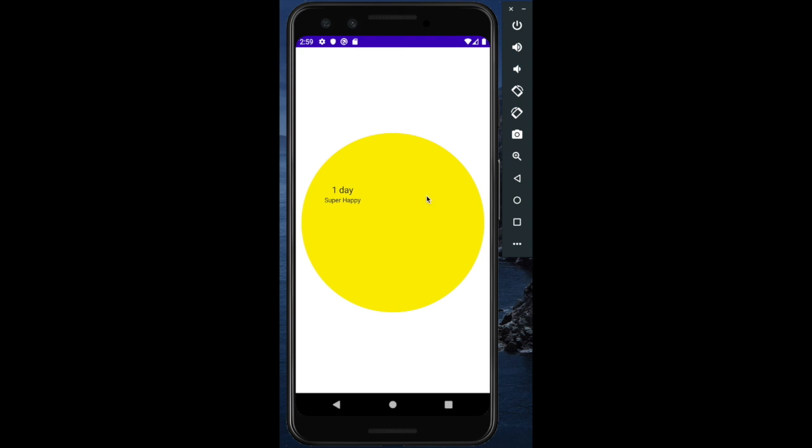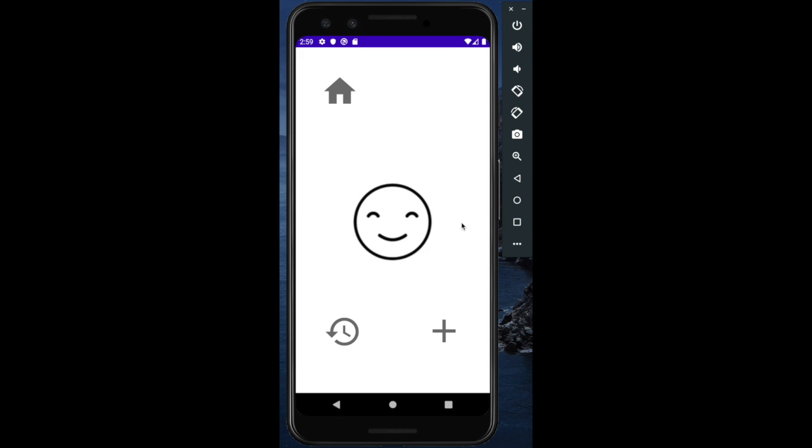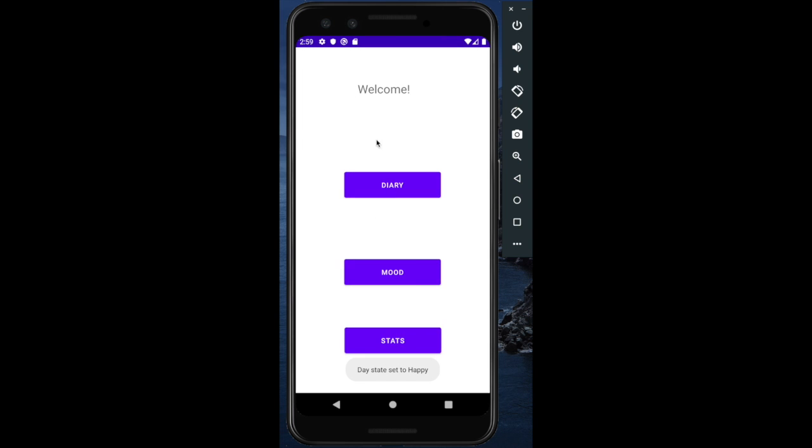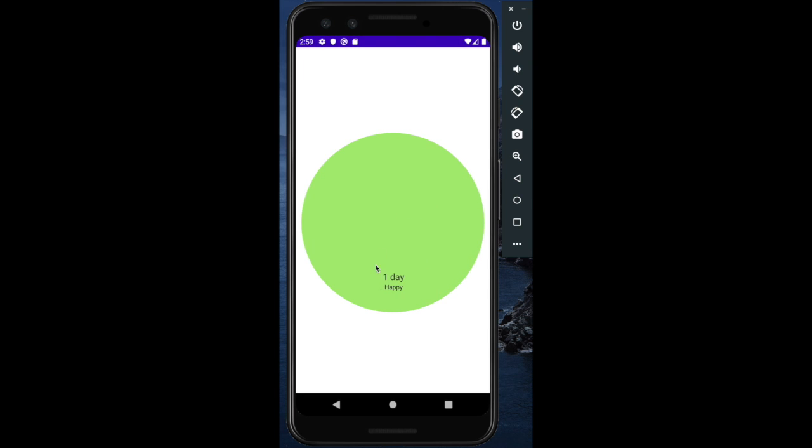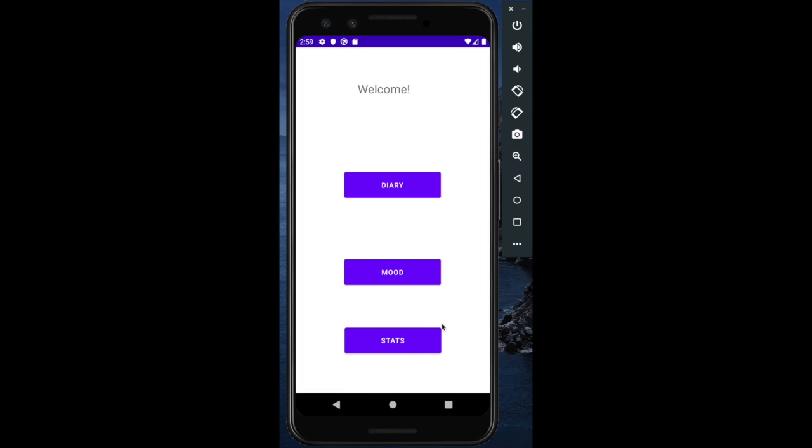For example, today I chose super happy, and it's displaying super happy. So if I go here and, for example, switch my mood to just happy, you see the color and the mood change to happy. And yeah, this is the final function for my application.